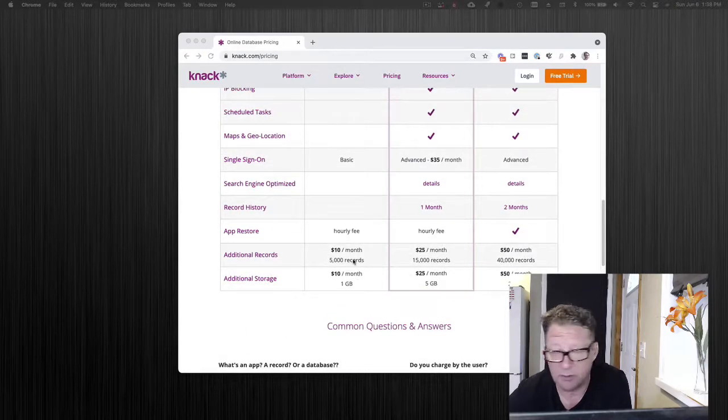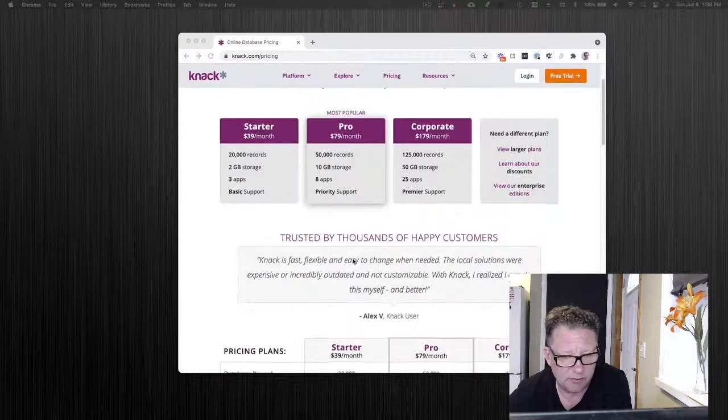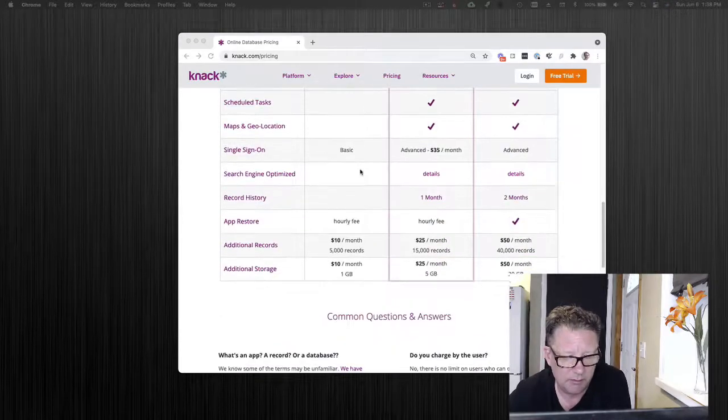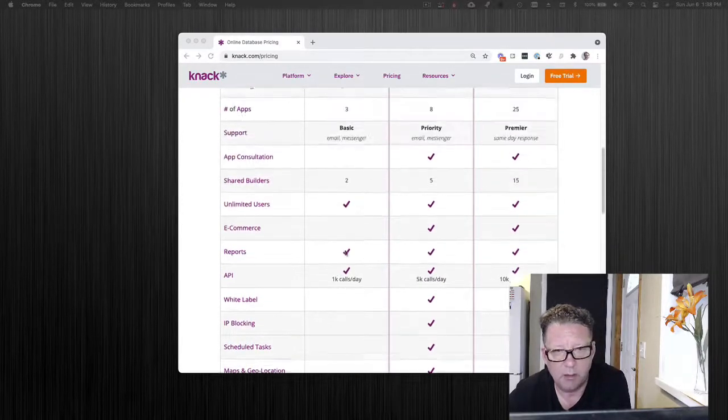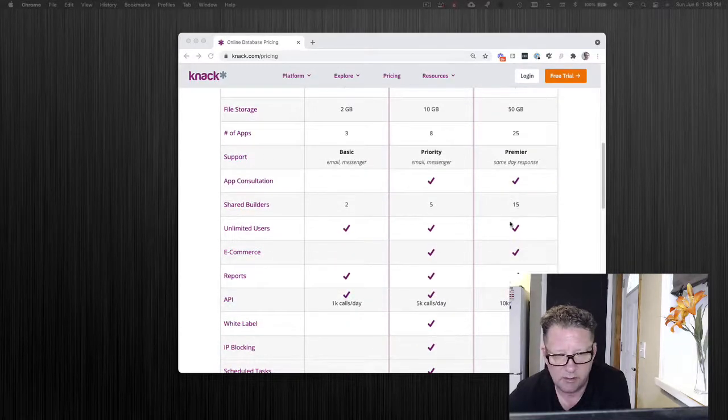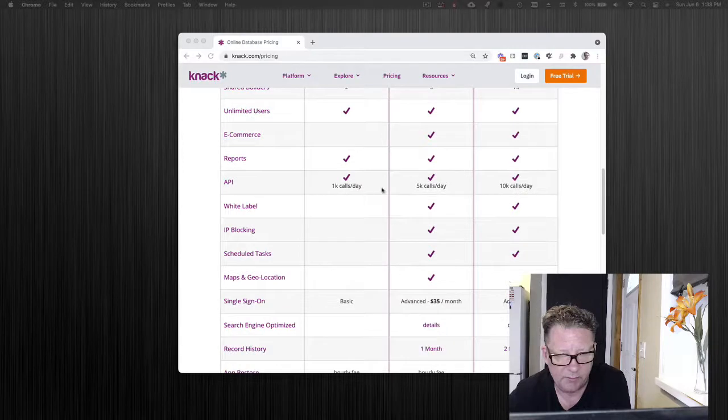And the way they do that, I believe, let's say you have 20,000 records and now you've exceeded it. Well, they're not going to charge you extra right then. They're going to allow it. But whatever date your billing date is, if it's above 20,000 there, this will come into play and you'll get charged more. So that's how that works. And then you can keep going up. Each one of these has more apps, more storage, more records. And if you're into API stuff, that's going to be important too, but this isn't for most users.